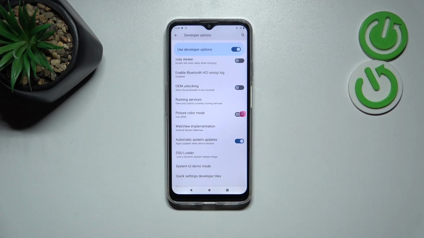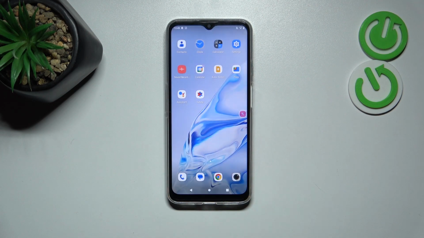So from now on your device is allowed to apply the updates whenever it will be restarted, so you do not have to remember about updating your device, however remember about restarting it from time to time so it will have a chance to apply the updates. Of course you can turn this option off just by tapping on the switcher again.